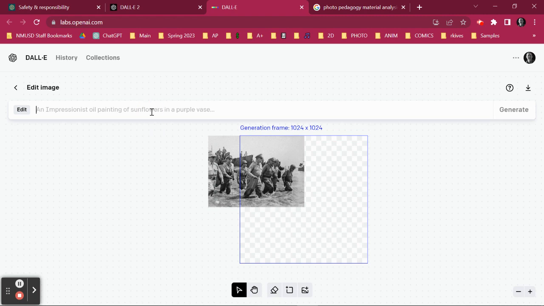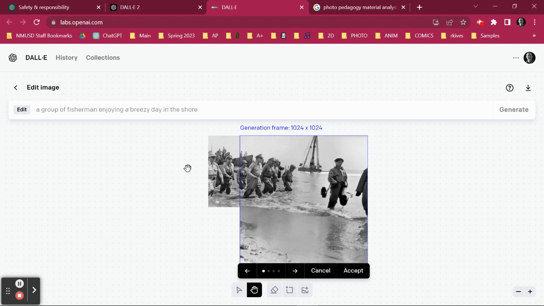So I'm going to say a group of fishermen enjoying a breezy day on the shore. I'll click generate. I said something about how the higher the resolution, the better quality. The higher the resolution, the longer this will take. So I wanted it to not take too long for this video. Let's see how well it does.